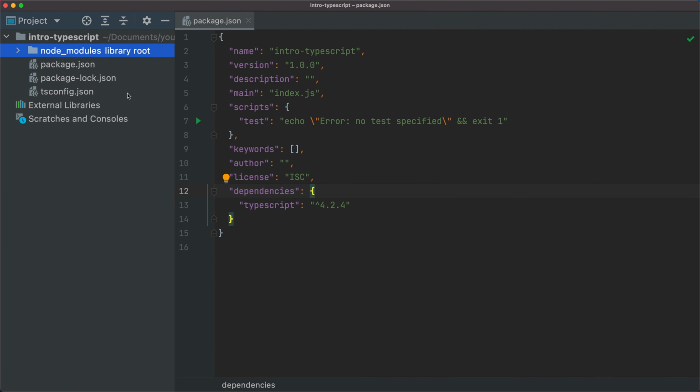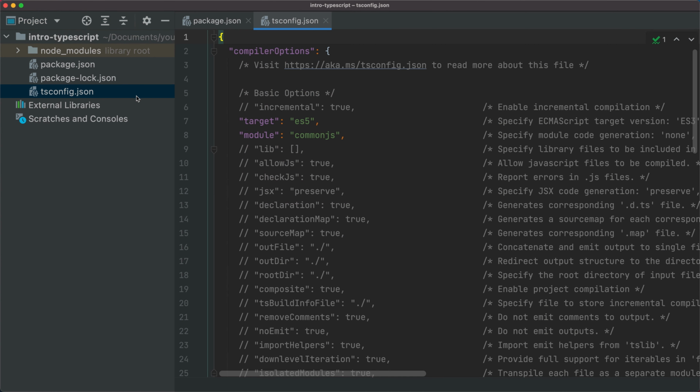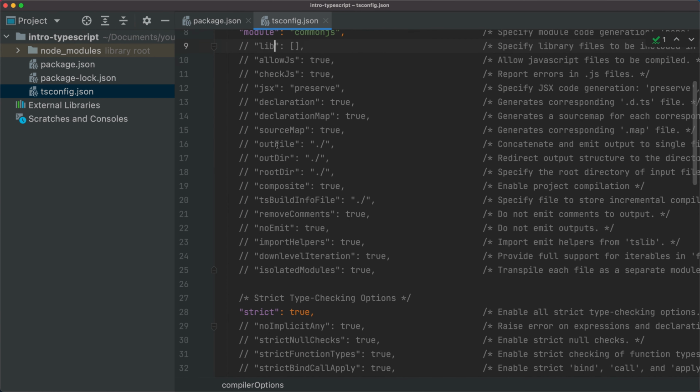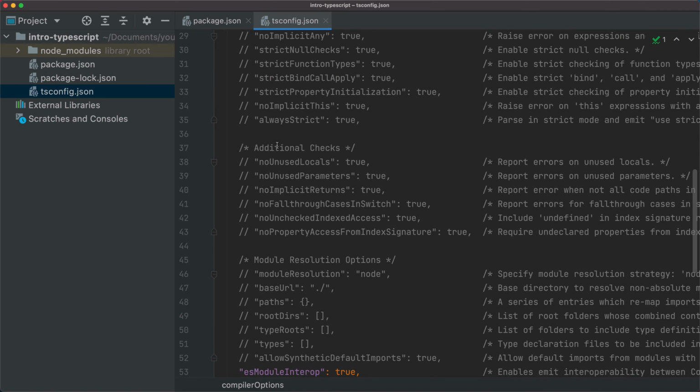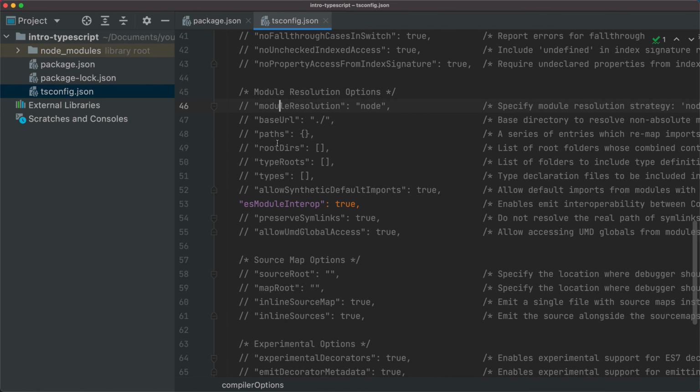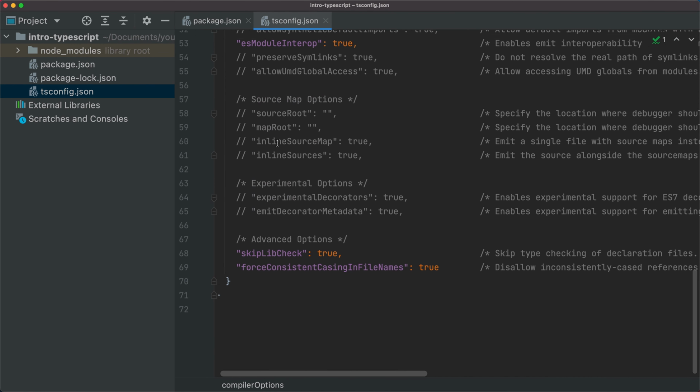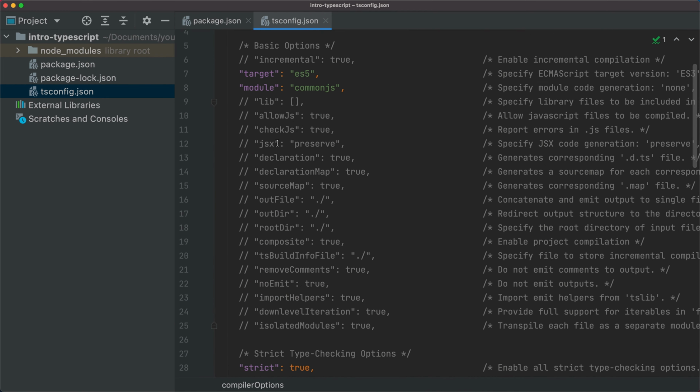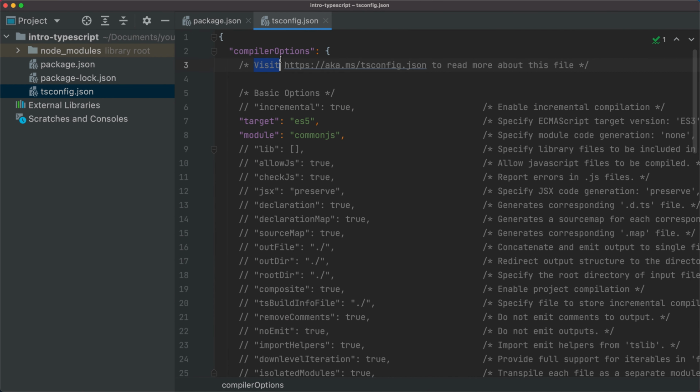So now if I come back here to my IDE, you will see that there is a new file here, a tsconfig.json file. And there are quite a few options here. As you can see, many of them are commented out. But these are all the options that you can use to configure the compiler, right?